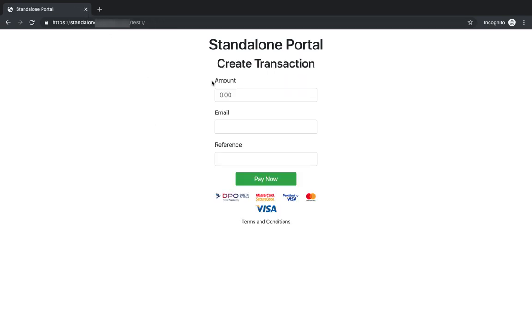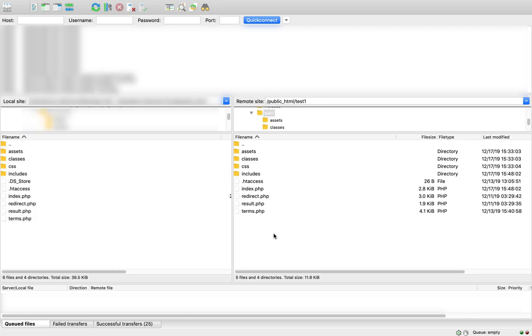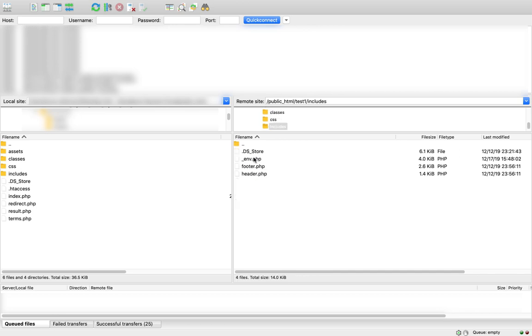So let's see what we're going to do if we need to edit information for our portal after we've already set it up. And we don't want to completely redo the installation process. We're going to head on over to FileZilla. We are now going to go into our includes folder on the server. And there's an extra file here called _.env.